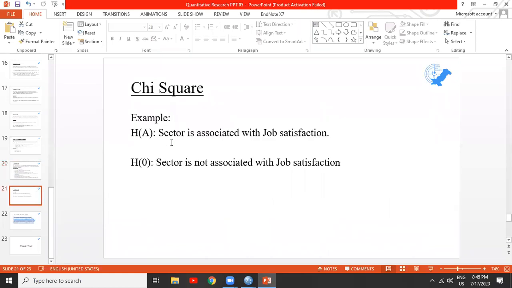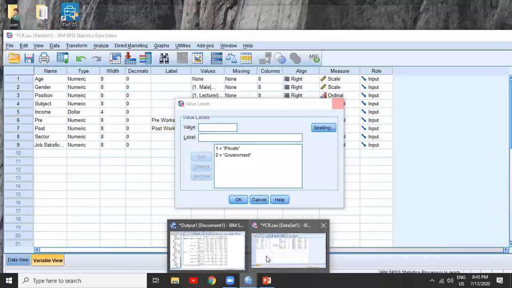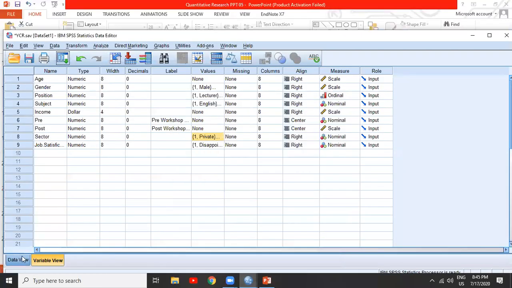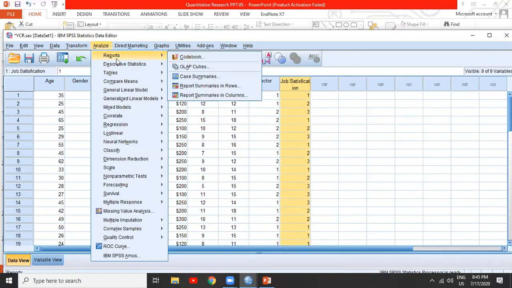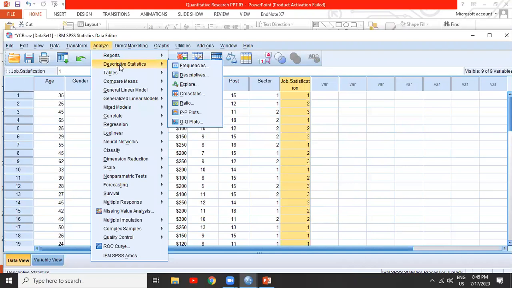So in the example here, the alternative hypothesis is that sector is associated with job satisfaction, and the null hypothesis will be sector is not associated with job satisfaction. We will move towards SPSS. We will go to analyze, then we will move towards descriptive stats, and we will move towards crosstabs.